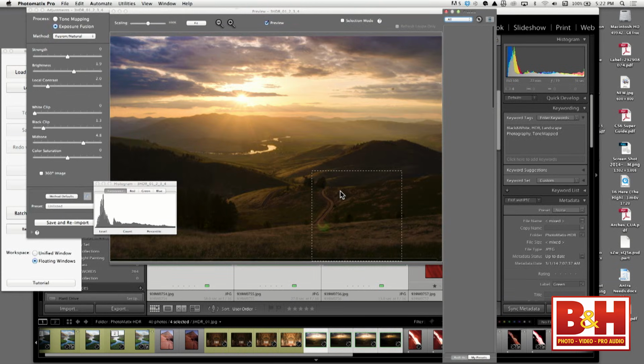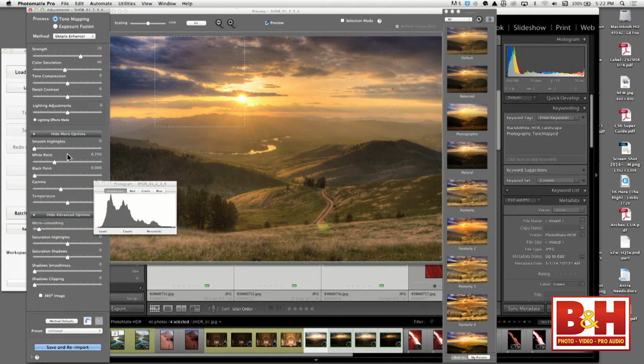If we go to tone mapping and hit method defaults here, why does that look fake, you guys? Can anybody tell me? Look at the highlights. Yeah, first of all, the highlights here are as bright as the foreground. That's insane. That would never look that way.